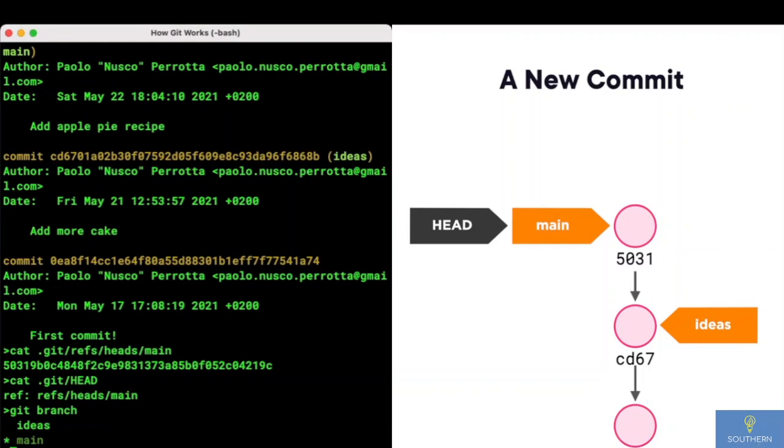Now let's make ideas the current branch. We need to switch branch. That's an operation called git switch. We say git switch and the name of the branch. One note about this, I already mentioned it earlier, but this is a good time to repeat it. There are two common ways to move to another branch. One is git switch and the other is git checkout.